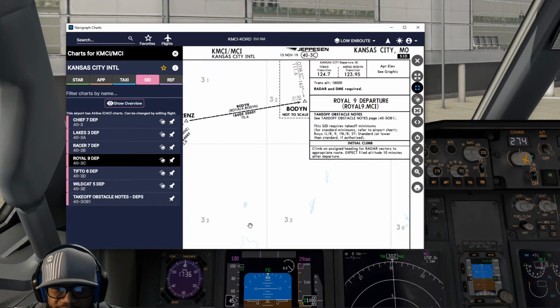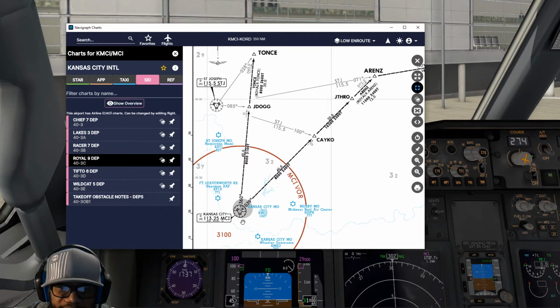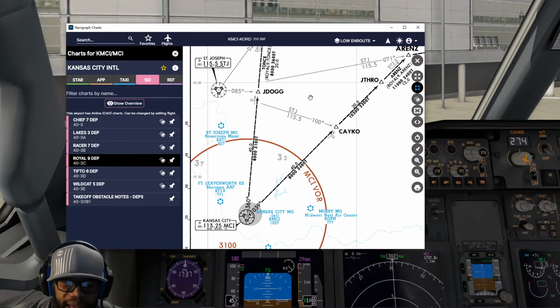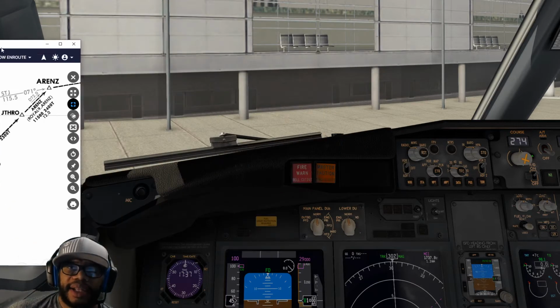Let's go ahead and look at the text prior to. Okay, and these are all the minimums for the various runways. Here's ours, 19 and then right. We're going to climb and assign heading for radar vectors to appropriate route. Expect filed altitude 10 minutes after departure. So instead, what we're going to do is simply fly the departure as is, and we'll vector our own selves since we don't have any tower air traffic control to our first waypoint. So let's go ahead and take a look at that.